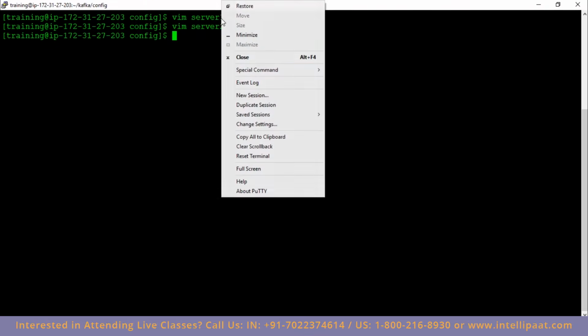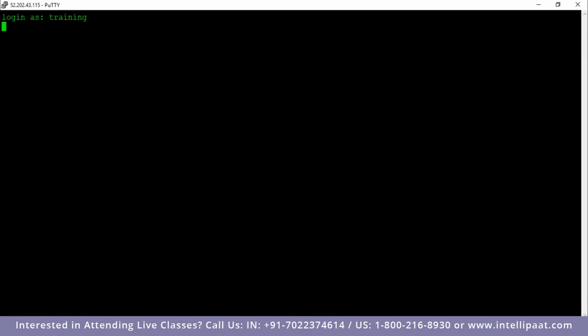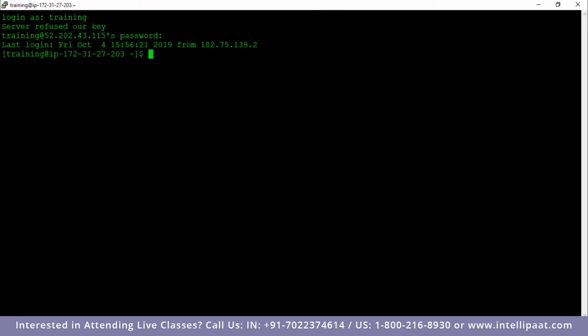Now let me again open up a new session. Let me create a duplicate session over here and log in. Now I will go ahead and start these new brokers which I have created. Kafka server start.sh, Kafka/config/server1.properties. Let me hit enter and wait till the new broker which I've set up, which is server1, loads up.